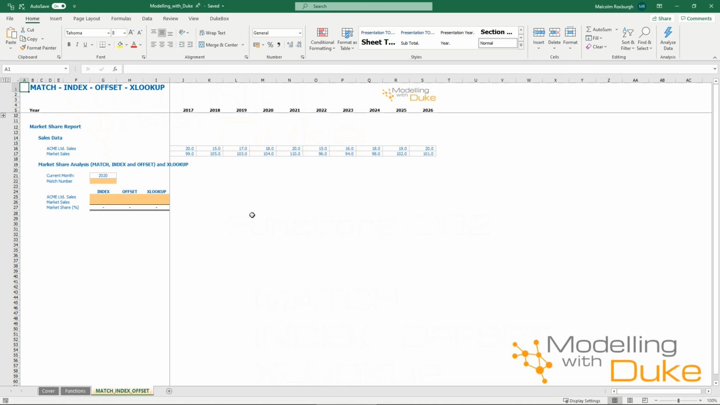Hi folks, today I'm going to talk about some of the most powerful and best functions in Excel, starting with match and then looking at the index, offset and then XLOOKUP, ways of extracting a number from a list based on some other value. So we're going to start with match.